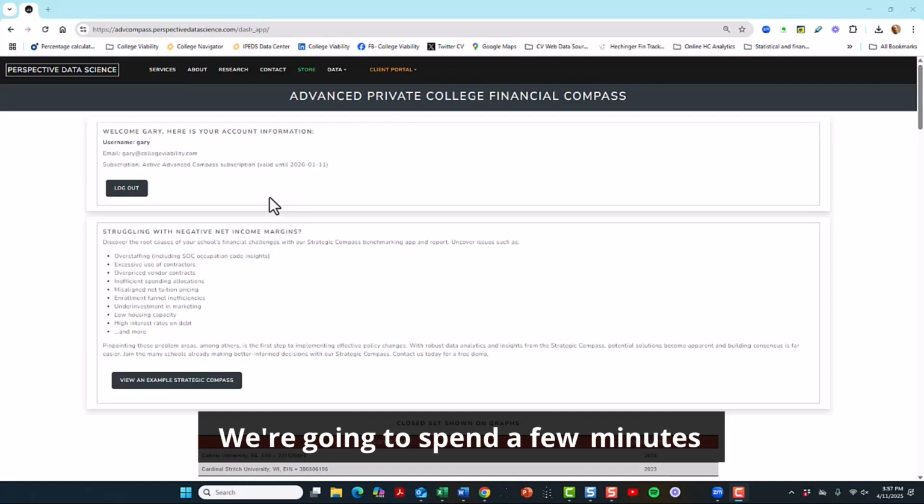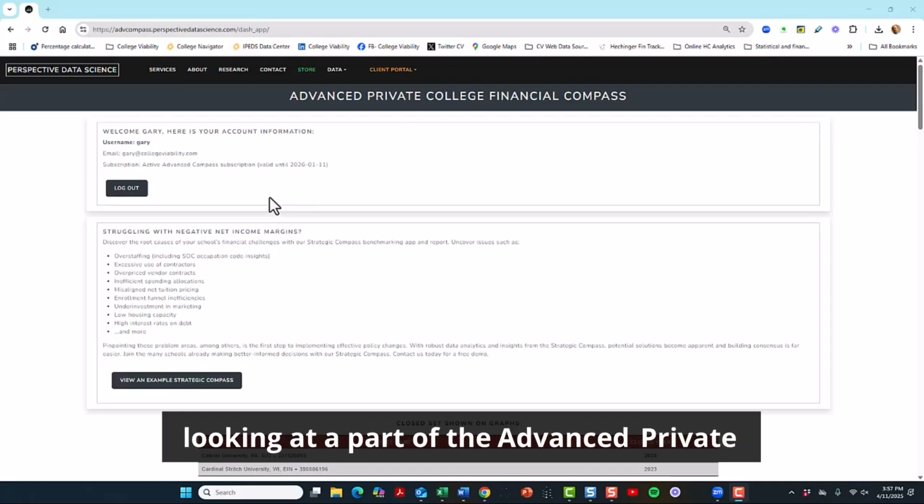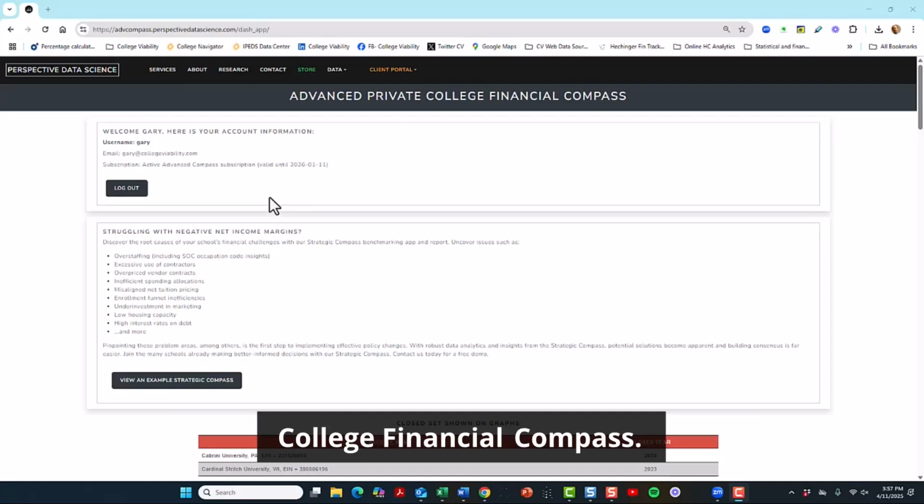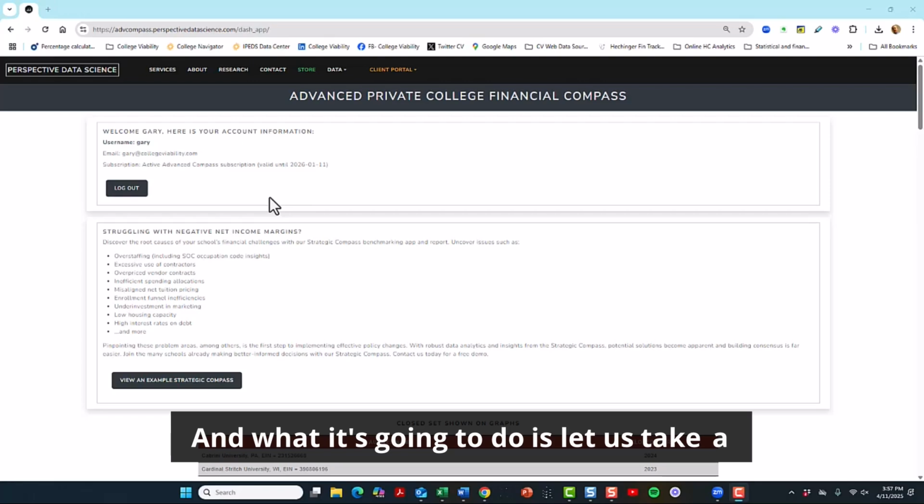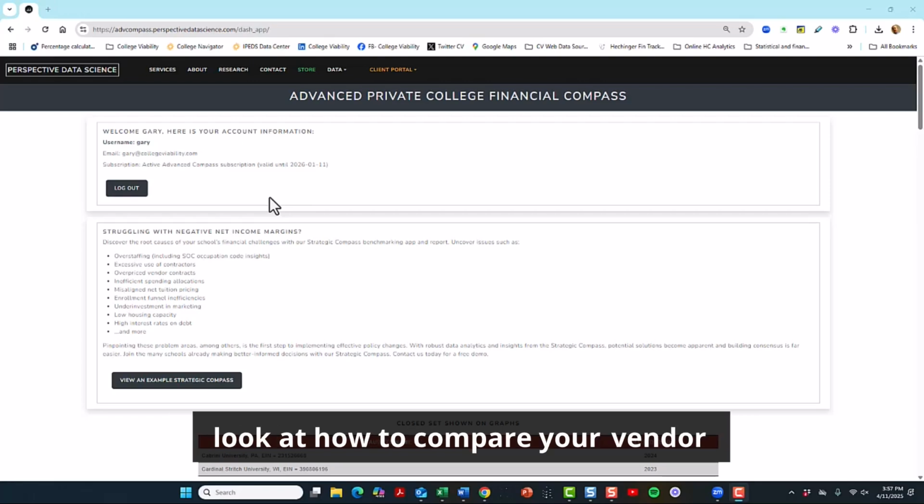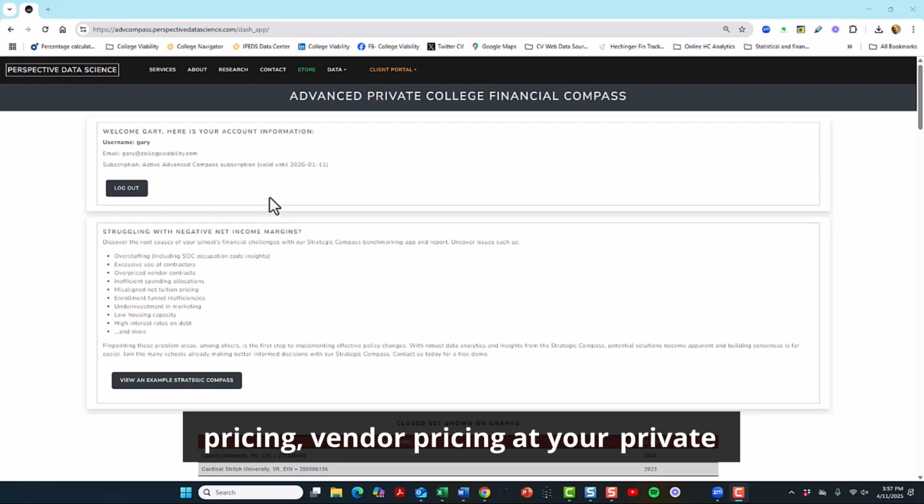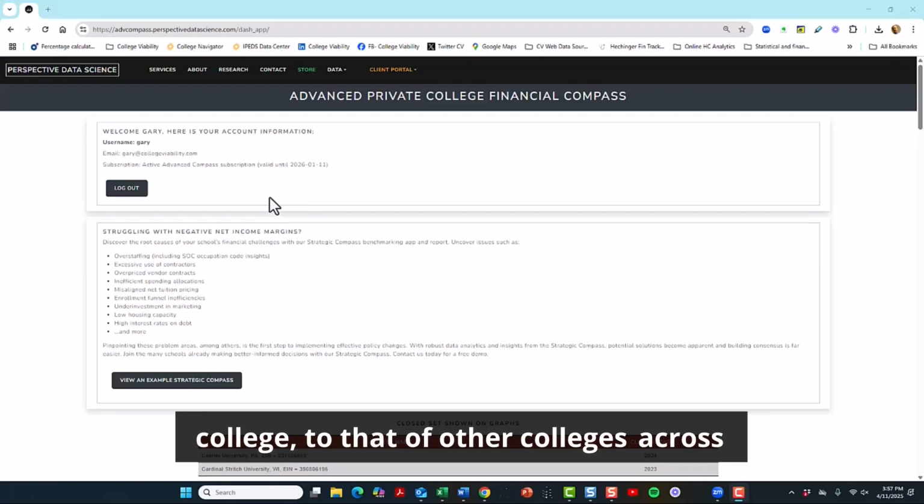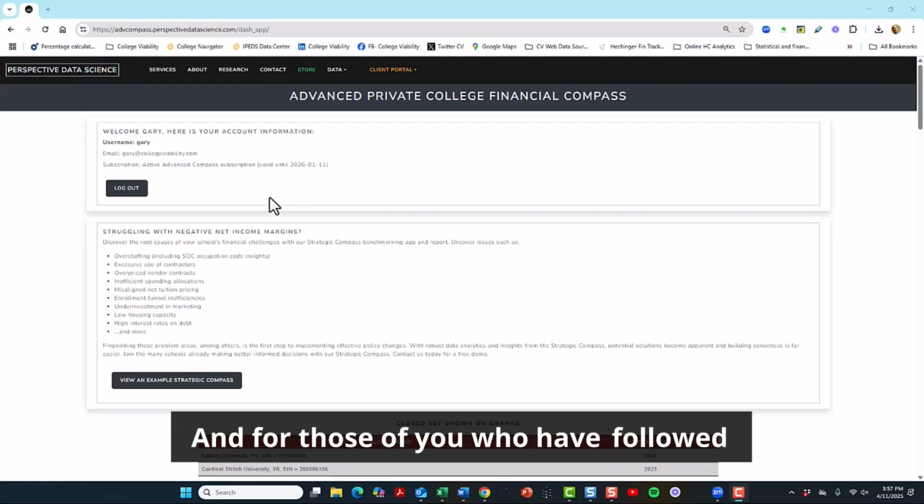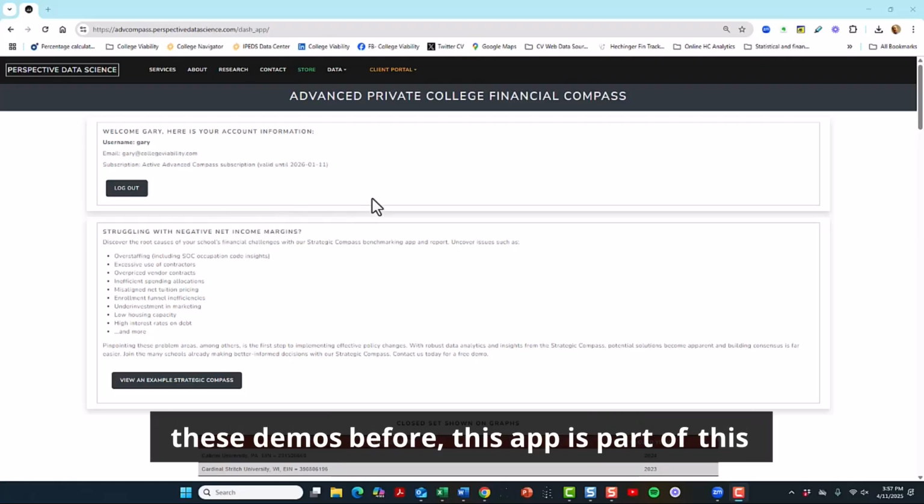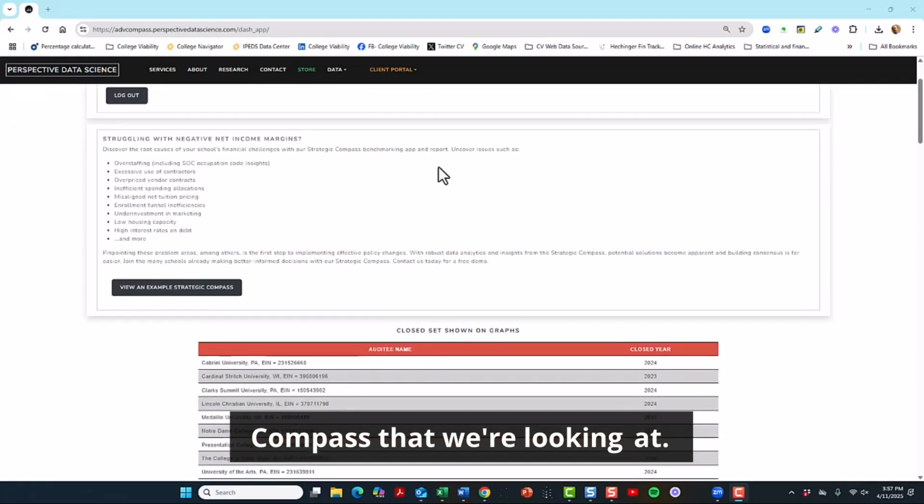We're going to spend a few minutes looking at a part of the Advanced Private College Financial Compass. What it's going to do is let us take a look at how to compare your vendor pricing at your private college to that of other colleges across different areas. And for those of you who have followed these demos before, this app is part of this Advanced Private College Financial Compass that we're looking at.